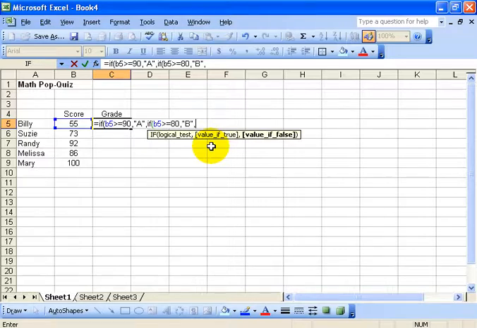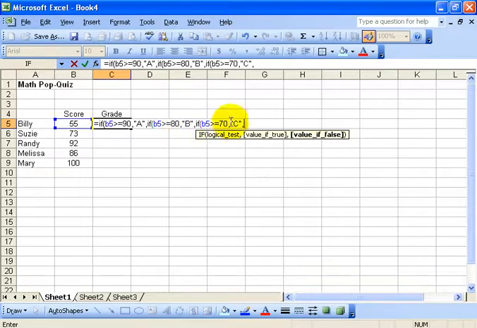Then I want to do another function within that function here and start again and say if, open B5 is greater than or equal to, and this time I'm going to look at my 70s for C's, comma, open quotes, and I'm doing no spaces in between any of this, and I want to do a C grade, close quote, and then comma. Now what if it's false? Because you're looking at Billy, he's got a low score of 55. He isn't making the grades here, so I need to continue on and say, well, if it doesn't meet the A, then go to the next test, which is over here, the B. If he doesn't meet the B, and that's false, then go to the one within that.